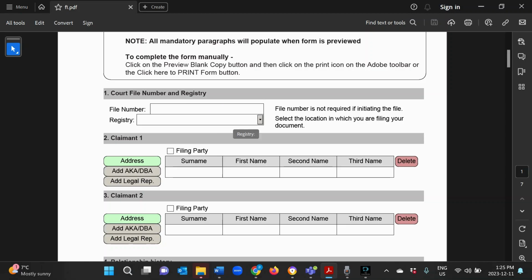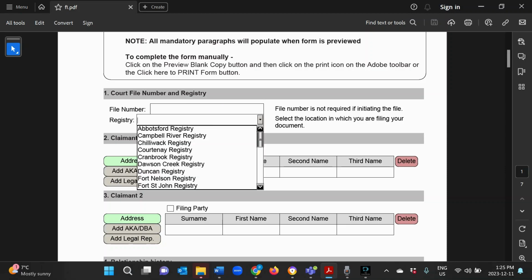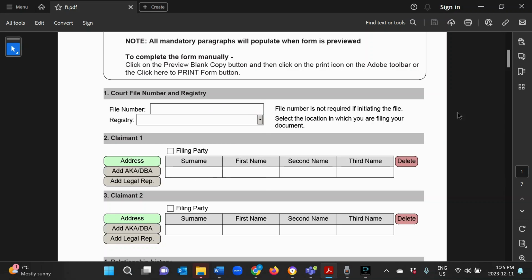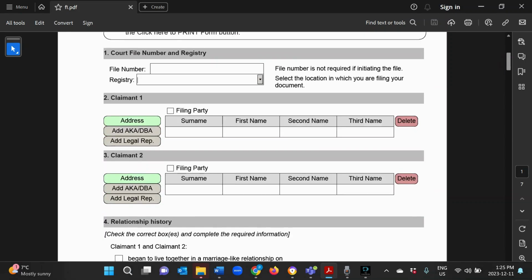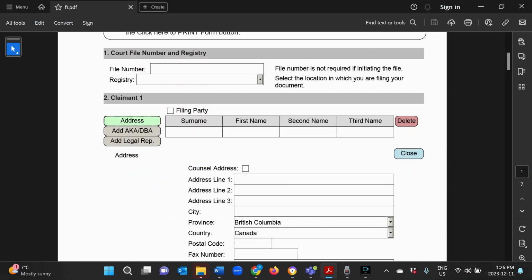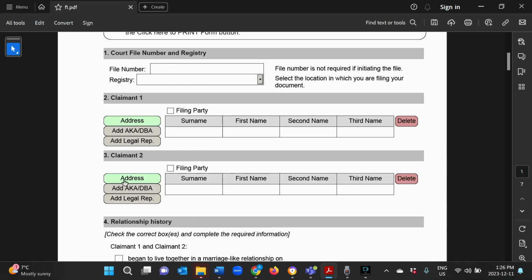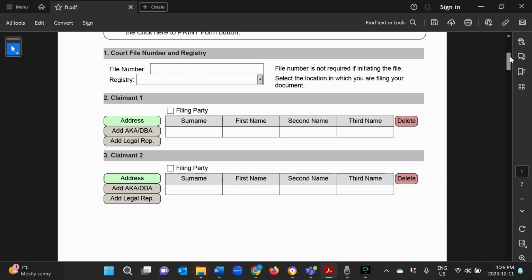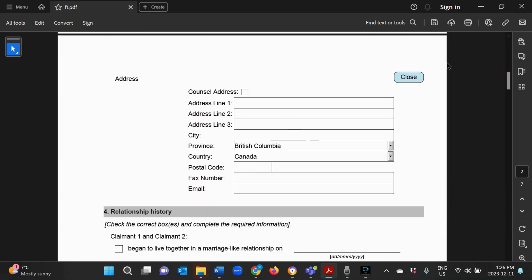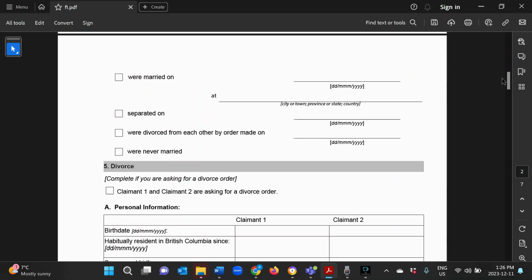And then from this drop-down menu, you will select the location of the court where you started your proceeding by filing your separation agreement. For the next part, you will put your name and your spouse name under the claimant number 1 and claimant number 2 fields, and then you will click at the address and put your address and then close it, and then you will click here at the address, and then you will put your spouse address and then you will close it.